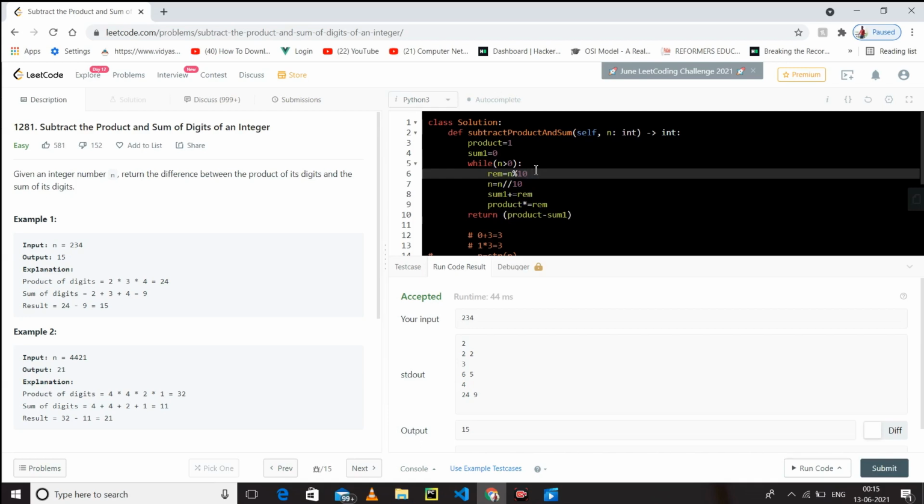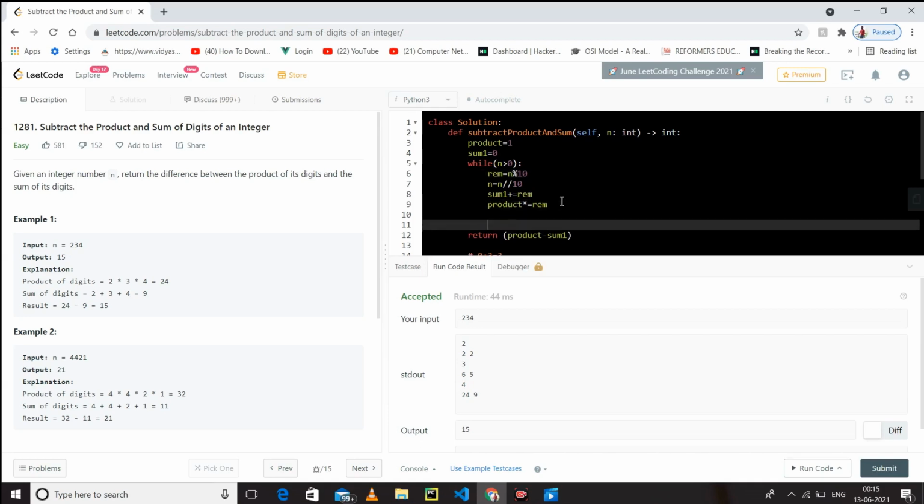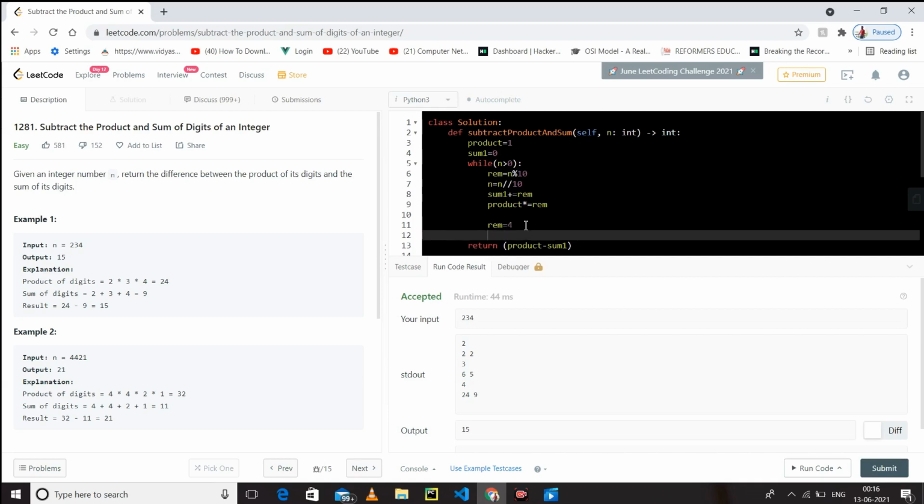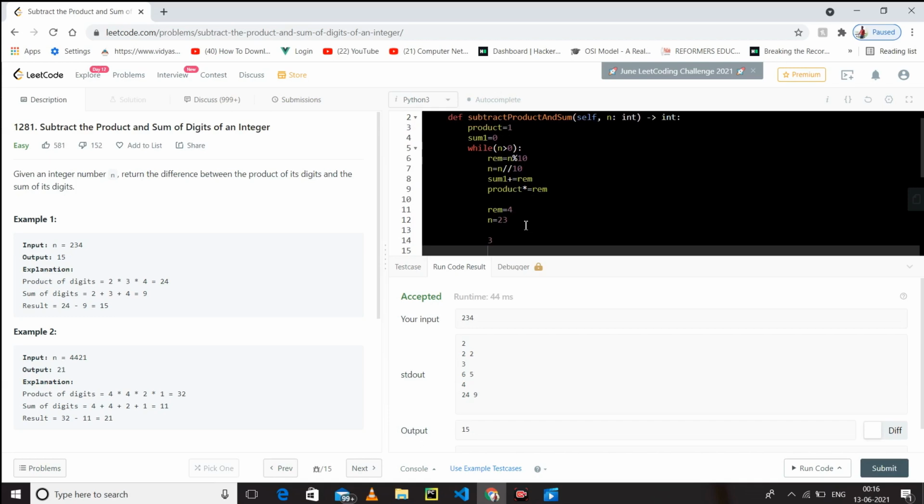So let's verify how it would work. What is the remainder? n modulo 10 will give us 4, and our n is equal to 23. Next time it will give 3, and n is equal to 2. Next time it will give us 2. Next time it will be 0. Okay, I think it is correct.